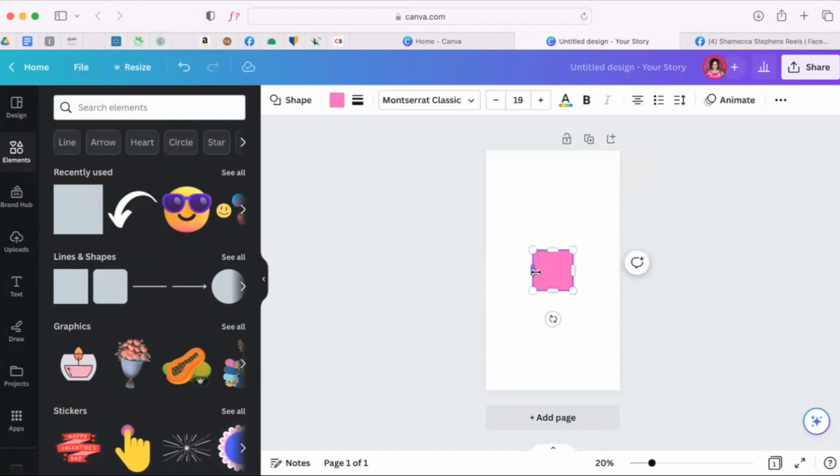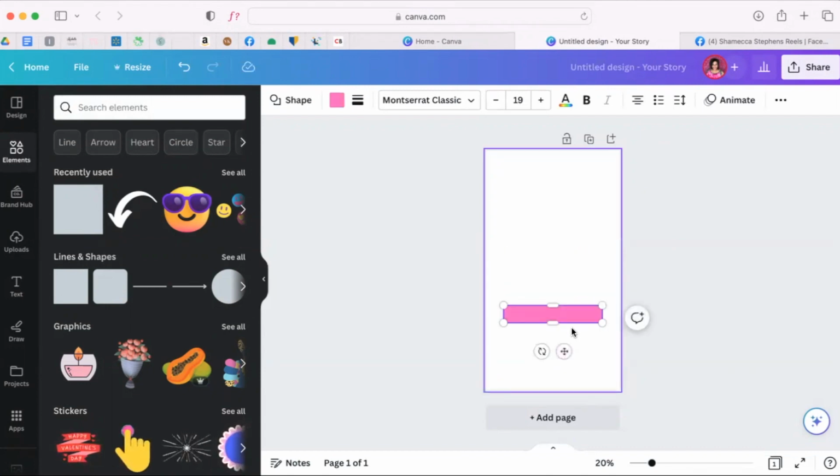And the cool thing about this square is it has the pull bars on all four sides. And so you just want to pull the bars across here to start to create a title block for your Reel. And once I get one of these to the size and liking that I want it, I just click it again.